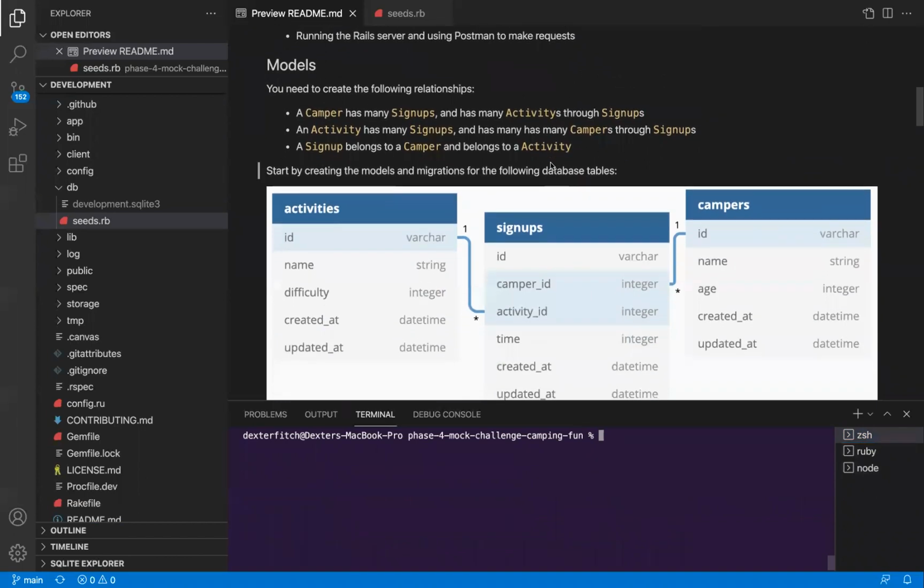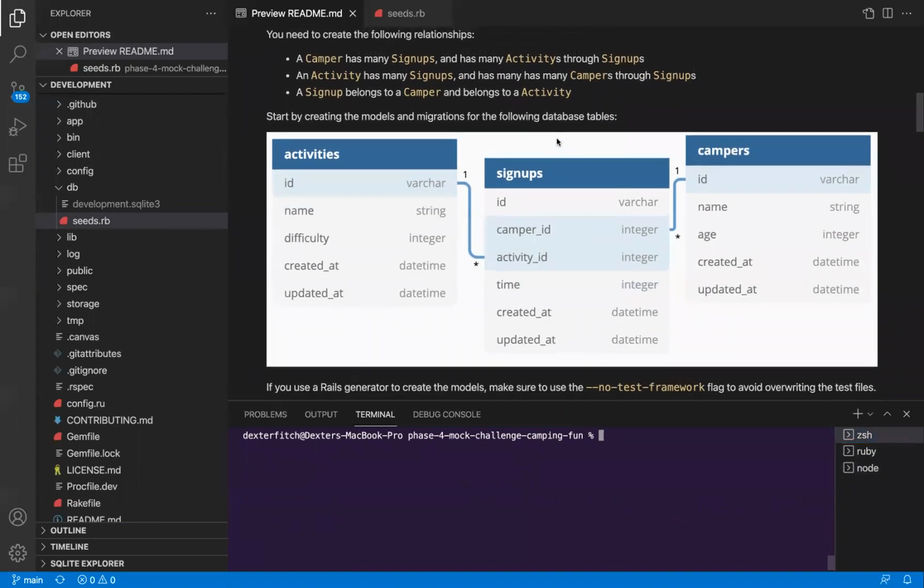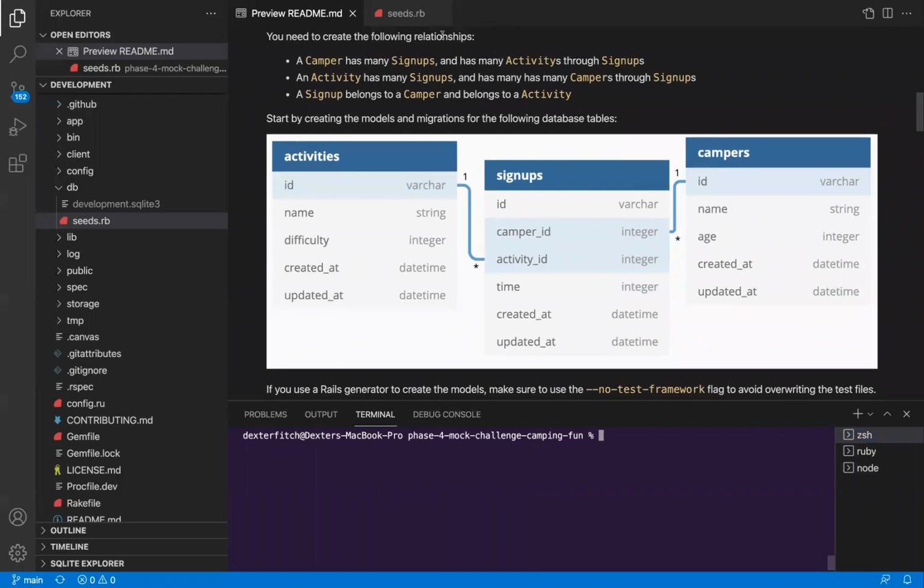Okay. They've got 3 models for us to do here. We have the activities model, the campers model, and then a join table that we're calling the signups model. And signups, in addition to having the join information for the camper that's signed up for the activity and the activity they're signed up for, we also have a unique attribute on the signup of the time. So what time did they sign up for this activity? Let's go ahead and start building out those models.